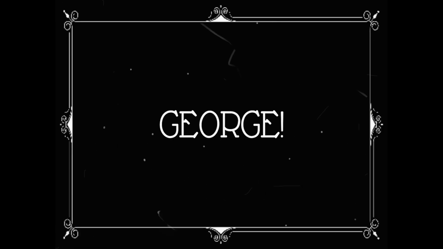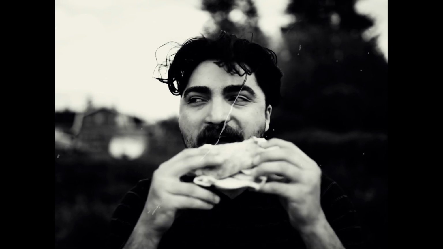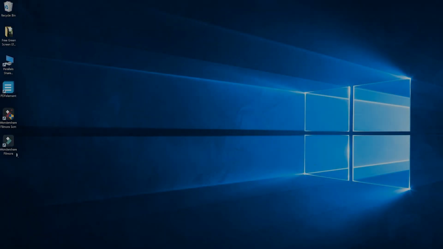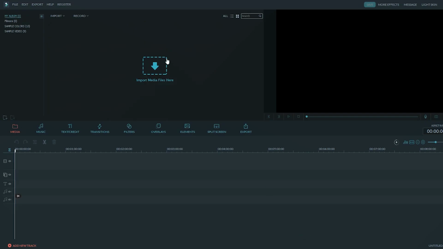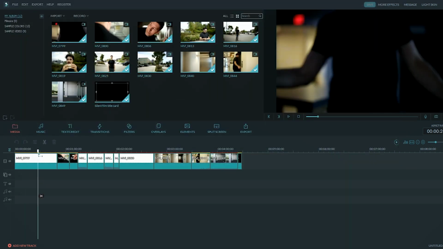So let's get started. Now that you have Filmora, let's open it and get started. Import your video footage into the program pressing Import Media Files here. When you get all your footage into the program, you can start editing your final video. Let's do this really quickly.